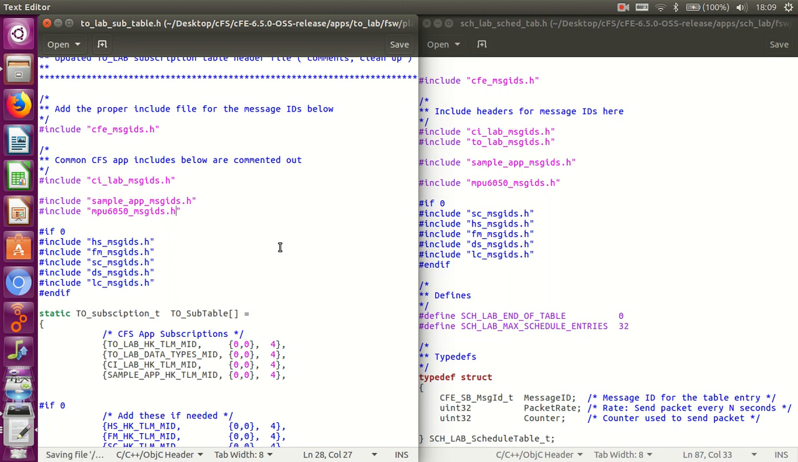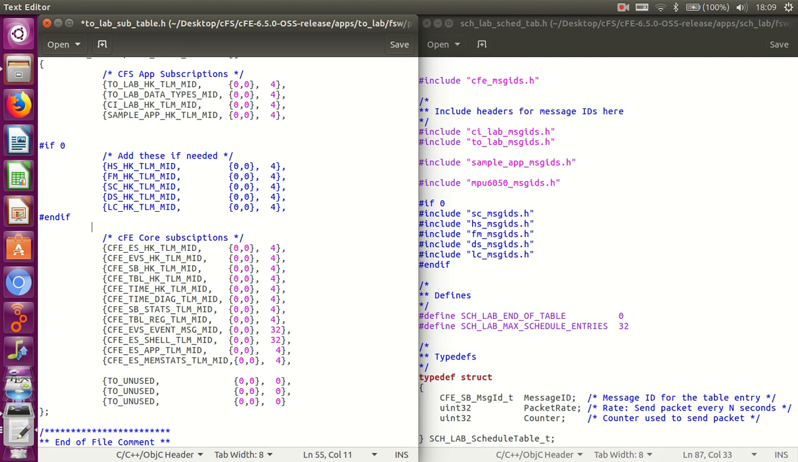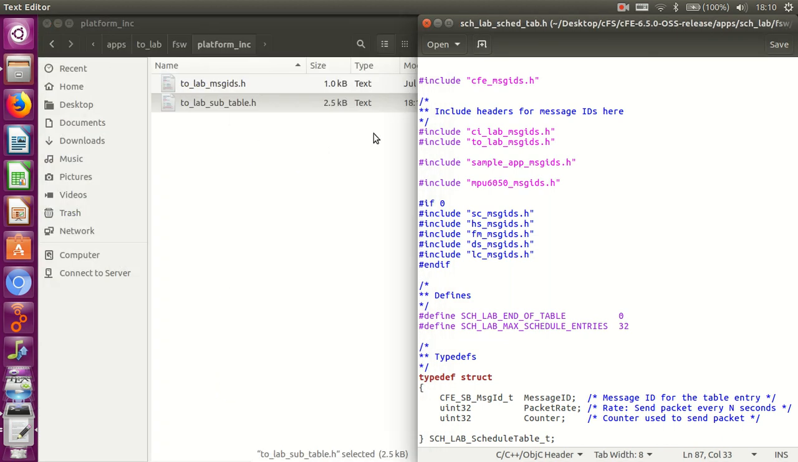Okay, now we need to scroll down to something. We need to add another ID here. We need to add another line of code here. As you can see here, they have a housekeeping telemetry MID for almost every application. So let's just add another one for our application. MPU 6050 housekeeping telemetry MID 5, MID no 5, 0 0 4. Come on. Save it. Okay, so the scheduler table we have a register for the scheduler table and telemetry table. Here we are good here.